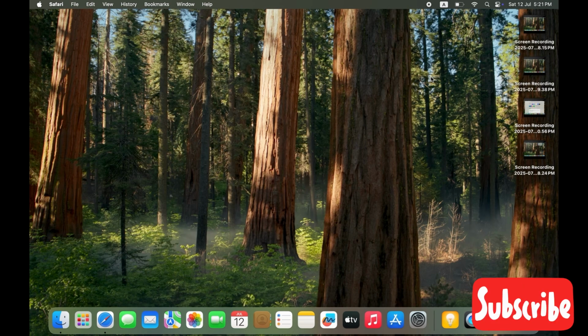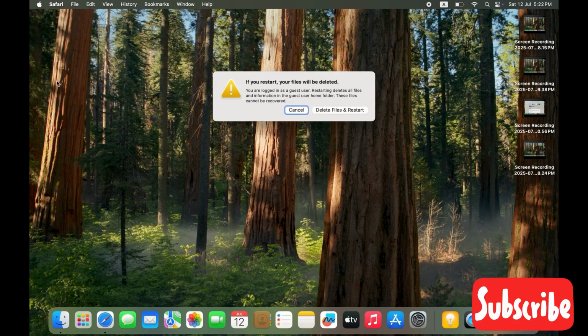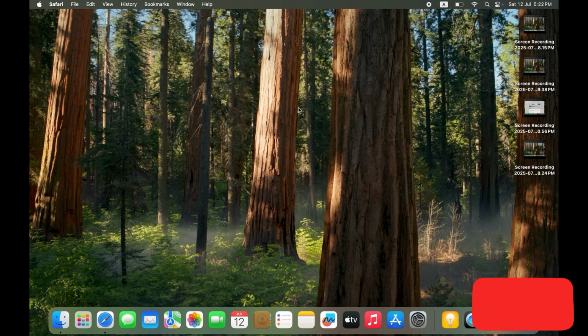Solution 2. Restart your Mac. Sometimes a simple restart is all you need. Click on the Apple logo in the top left corner. Choose Restart. Once your Mac boots back up, open the App Store and check if it's working.